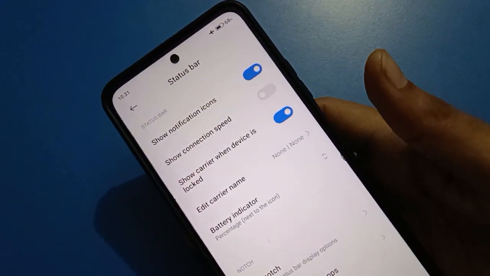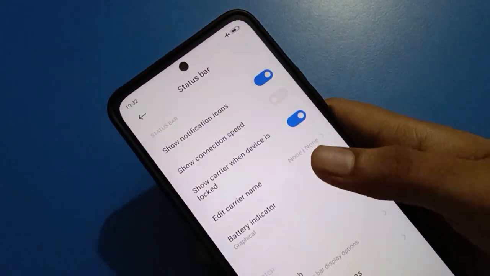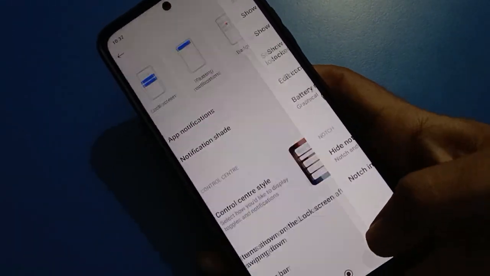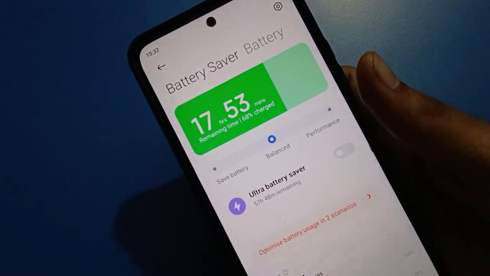If you want to show battery percentage, you can show, and if you want to hide, friends, you can hide battery percentage. And if you hide it and want to check how much battery percent you have in your Redmi mobile, open your phone battery setting and you can check here 68%.